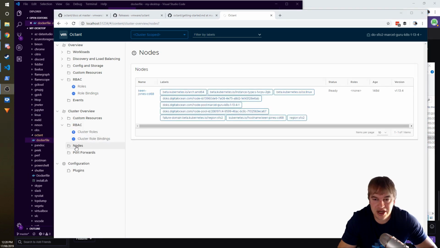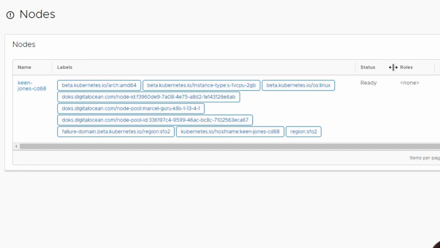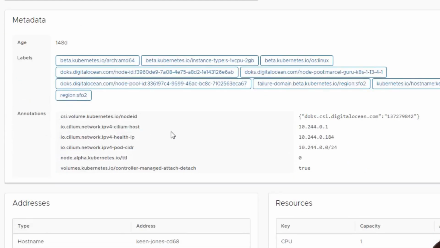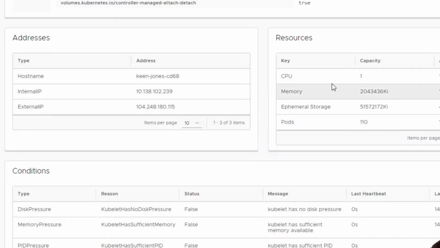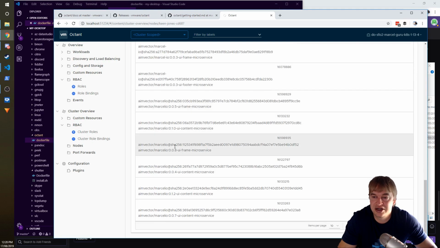You can also dive into nodes. If there's a problem with one of the nodes on your cluster, you'll be able to look at its status here. You can see the version of Kubernetes that's running, all the different labels. You can then click into the node, see the configuration of it, see all the metadata, annotations, its address, resources, conditions, and all the Docker images that are running on that node.